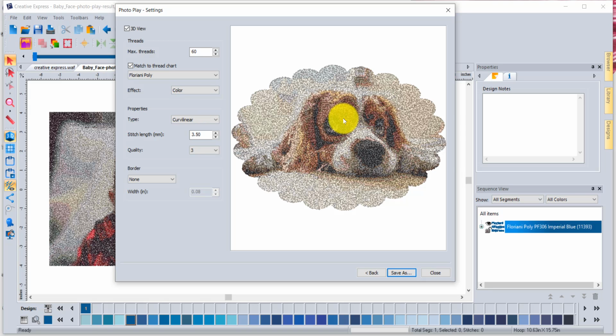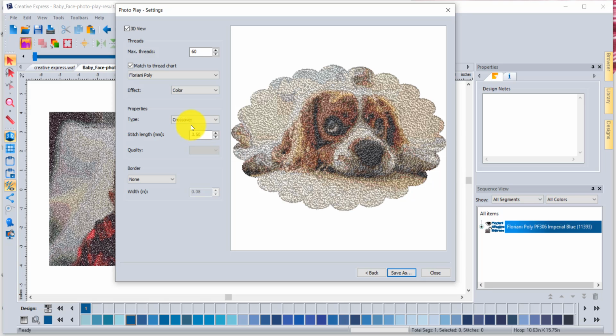Now your next option is the type of 3D stitch simulation that gets done. And there's really 2 choices here. There's curvilinear and there's crossover. And each one of them, you'll find that there'll be different times that it produces a different look that you may or may not like better. And so don't be afraid to try the different choices of crossover and curvilinear.